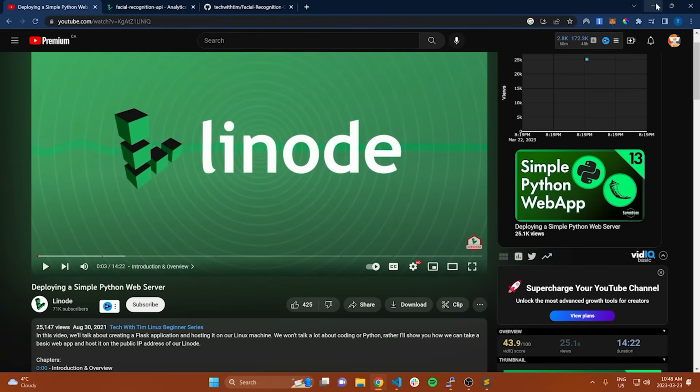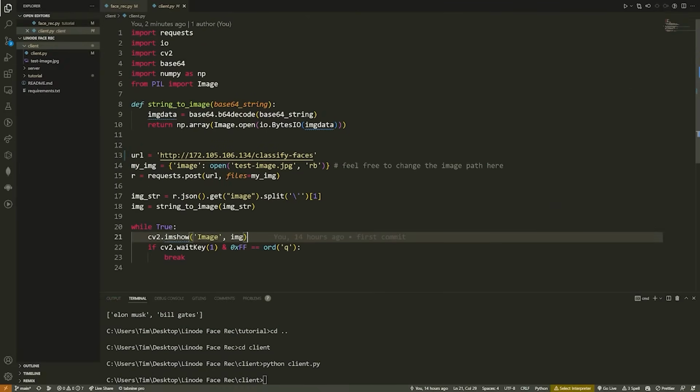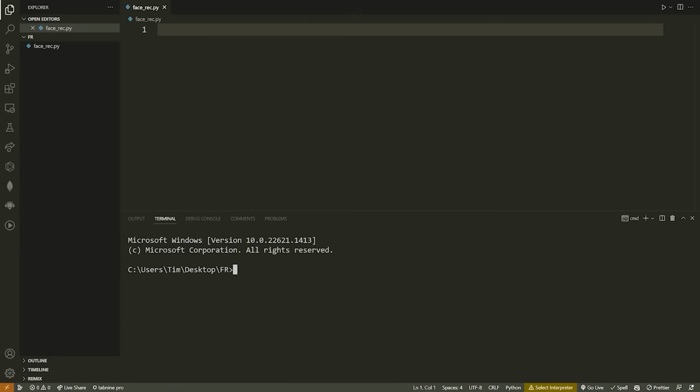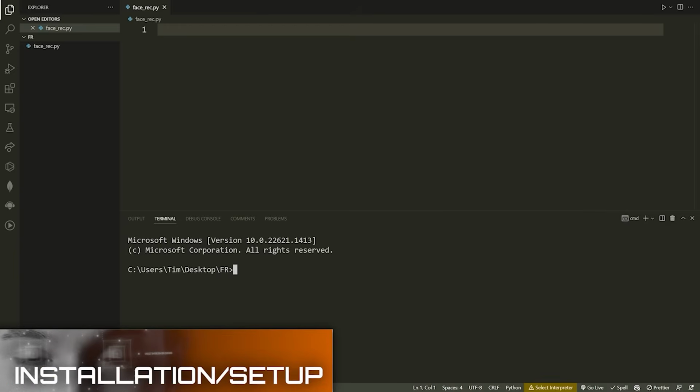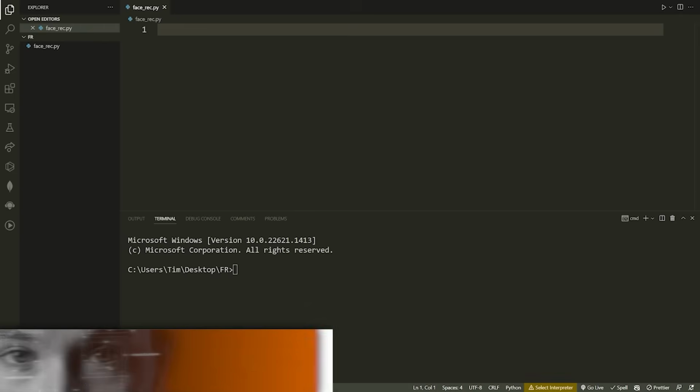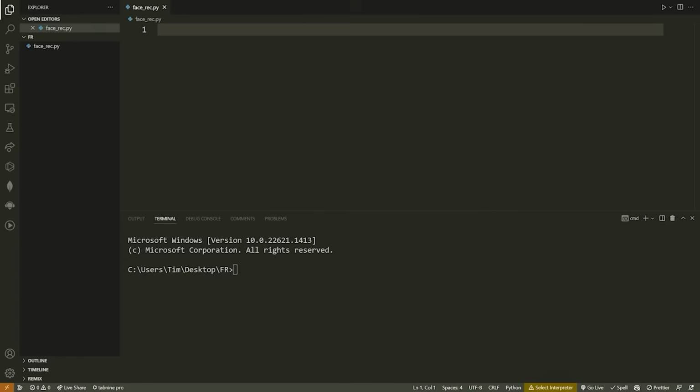With that said, now let's actually start writing some of the code and seeing how we can set all of this up locally. All right, so I've just opened up a new VS Code directory here, and I've created a file called facerec.py where we're going to write all of our code. Now, before we can do that, the first thing we need to do is install all of the required libraries for this facial recognition project.